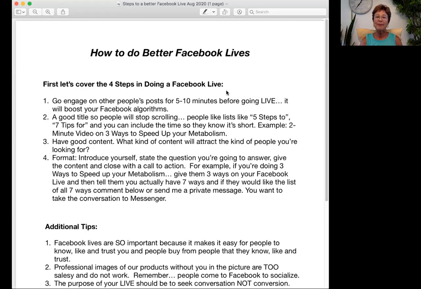Number 3, have good content. It's all about providing value. You want to become known as somebody that is always teaching people valuable information. What kind of content is going to attract the kind of people that you're looking for? So keep that in the back of your mind too when you're deciding different topics to go live about.